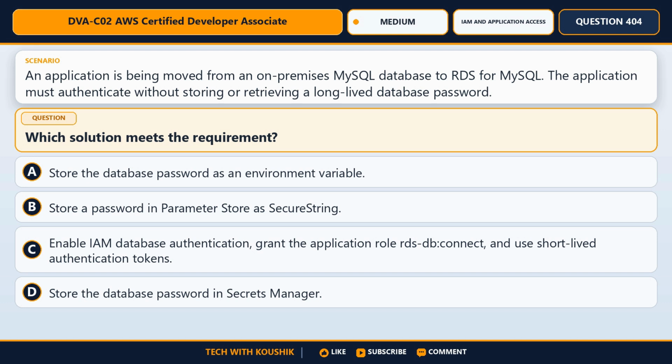Option A. Store the database password as an environment variable. Option B. Store a password in Parameter Store as a secure string. Option C. Enable IAM database authentication, grant the application role rds-db:connect, and use short-lived authentication tokens. Option D. Store the database password in Secrets Manager.